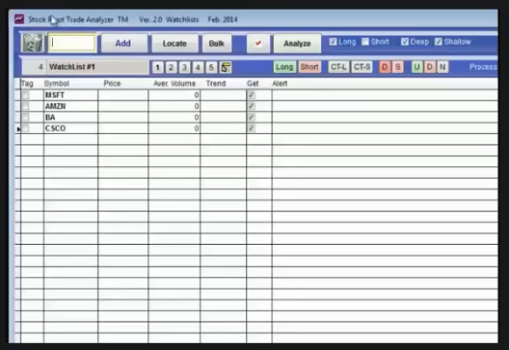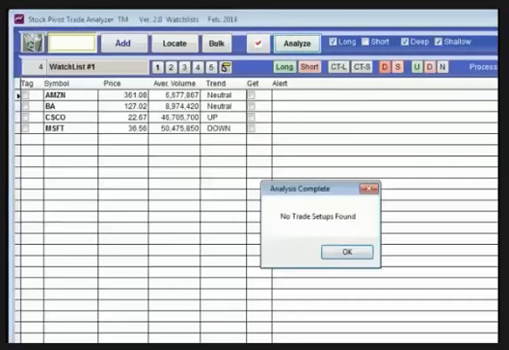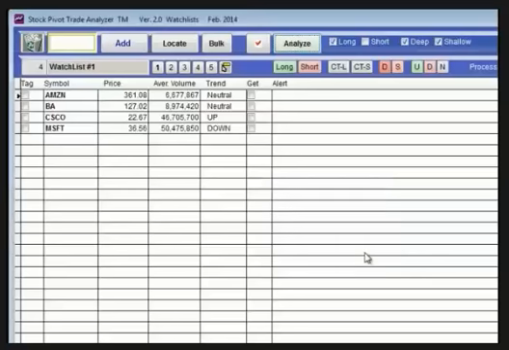And you can see when you load the symbols for the first time, it automatically checks the get column. The get column is set up for you to go ahead and run the analysis. We'll just pop that in there right now, and the software will begin running the analysis. Stock pivot trade analysis complete.